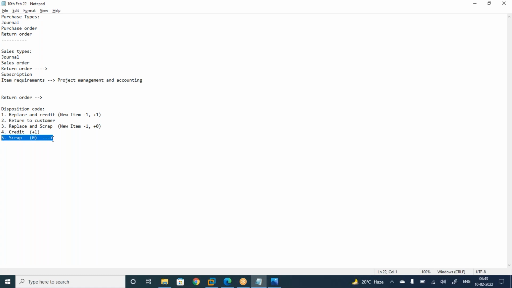So being a stores in charge, whether I need to increase or decrease on hand inventory, I need to take the decision based on the disposition code. Majority of the time, this disposition code will be used. Replace and credit means I'm taking material into my warehouse and I'm giving material to the customer. Replace and scrap means I'm not taking material into my warehouse because of the condition of the item. These two, you can remember.